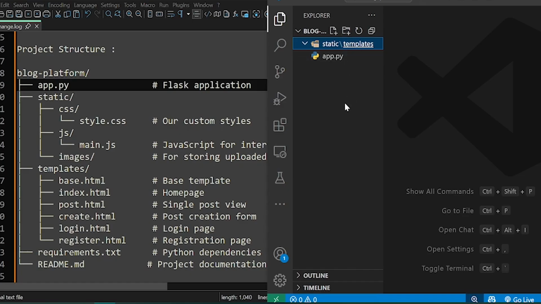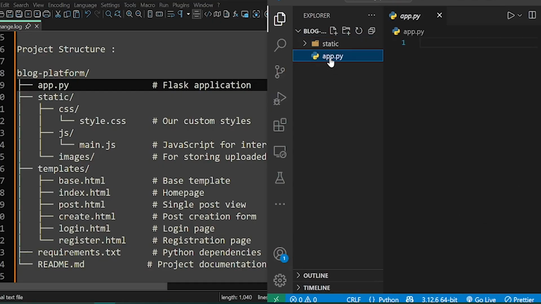And now, sorry, I missed it. I can delete this one. Yes. So I had created templates inside static. So you need to be keen. So you can click on app because it is in the same directory or in the same level. So click on app and I create another folder called templates and hit enter.